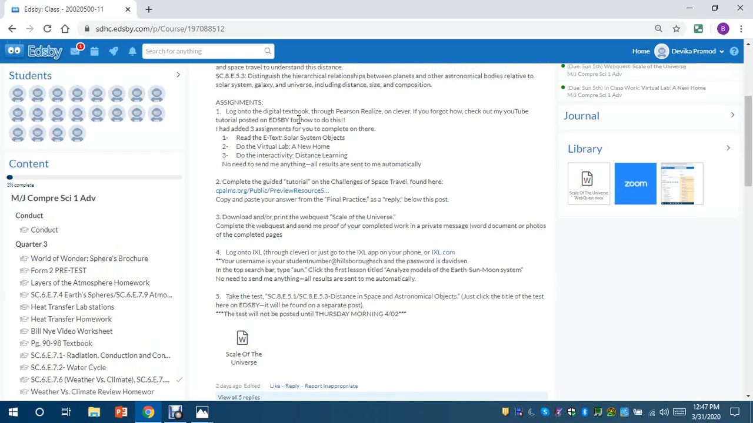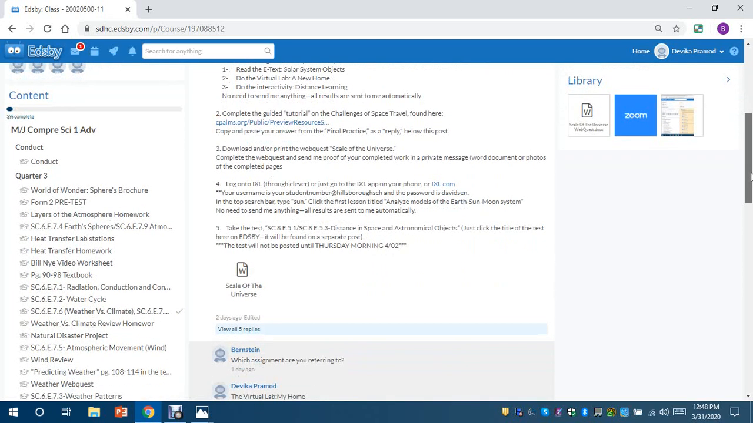Then you just have to read what I have for each assignment, and it breaks it down and tells you where you need to go, what you need to click on. If there's anything to download, it will be down here at the bottom, and you can hover over it, then click download, and it'll allow you to download whatever documents are there.